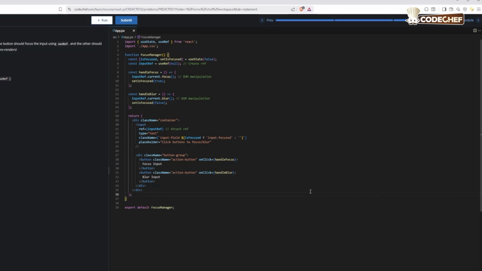Now let's look at the handleFocus function. When the focus button is clicked, we call inputRef.current.focus(), and this directly tells the browser to focus the input element. After that, we update isFocused to apply the focusing style. Similarly, in the handleBlur function, we call inputRef.current.blur() to remove focus from the input. Then, we update the state to remove the visual highlight.